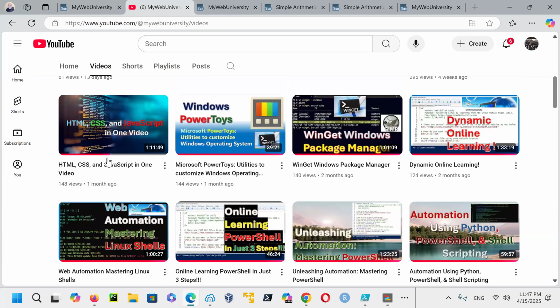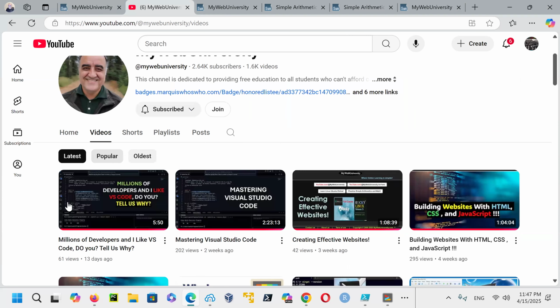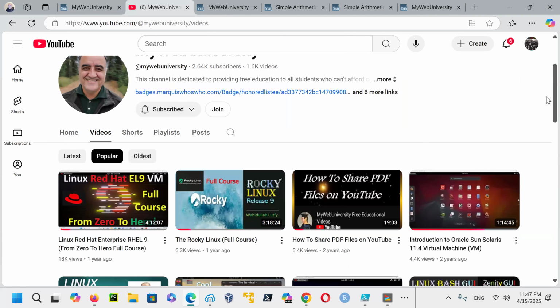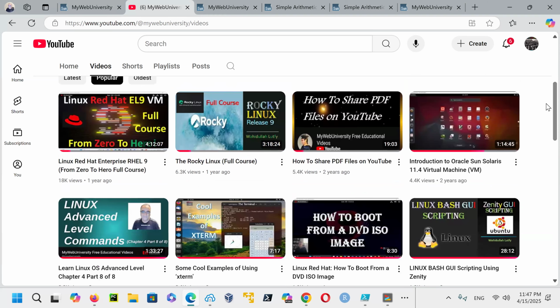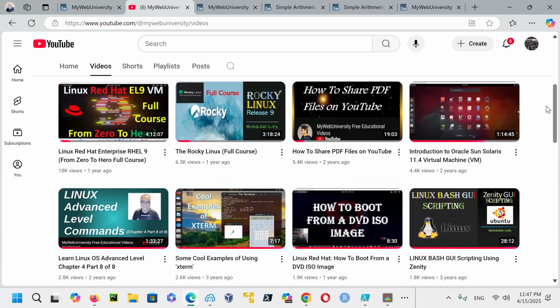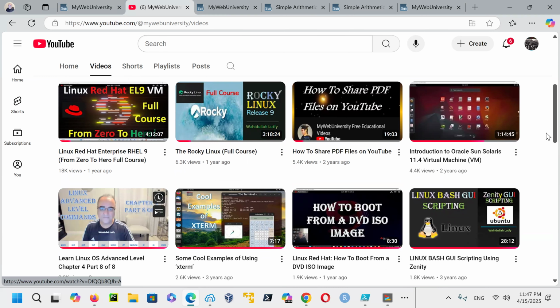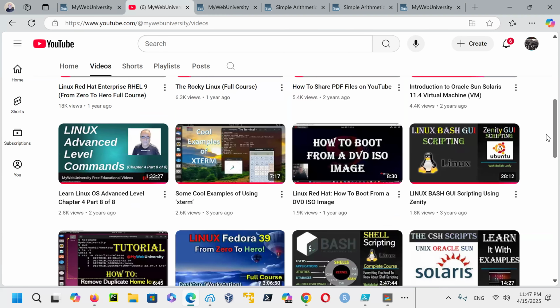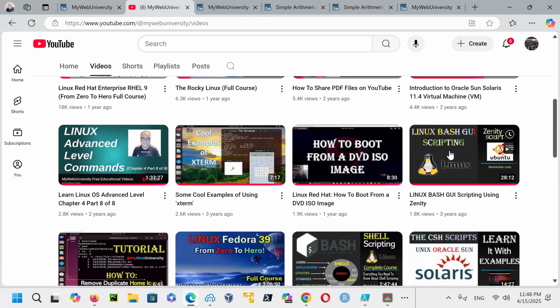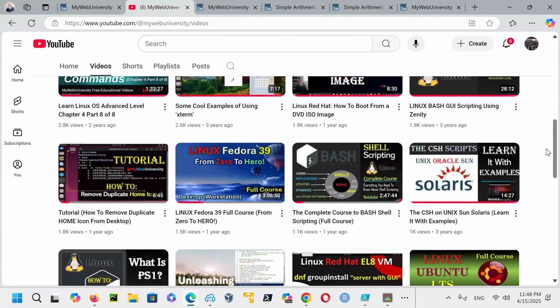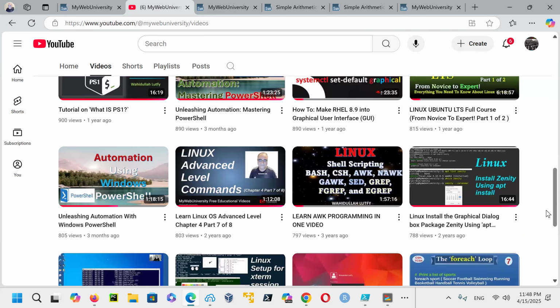If you're looking for the popular ones, you can see Red Hat Net Zero, Red Hat from Zero to Hero, and then Rocky, PDF, how to do PDF on the YouTube channel, Solaris, Red Hat Advanced, Linux, and Xterm, Bash scripting, tutorials for PowerShell, shell scripting. There's a number of them.